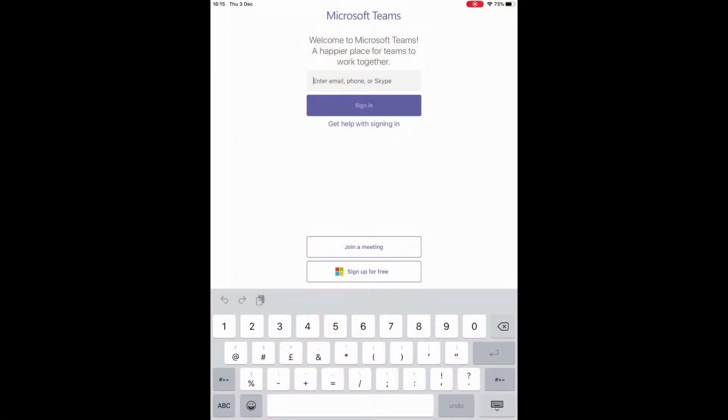Open the Teams app. Type in your Morley email address. This will be numbers@morley.ac.uk. Touch Sign In.